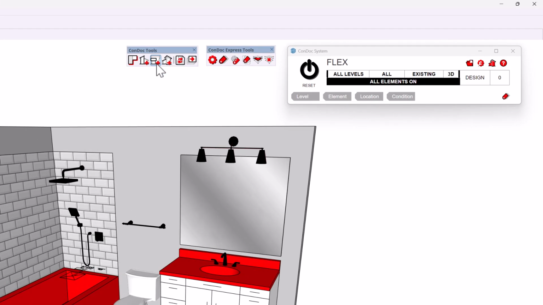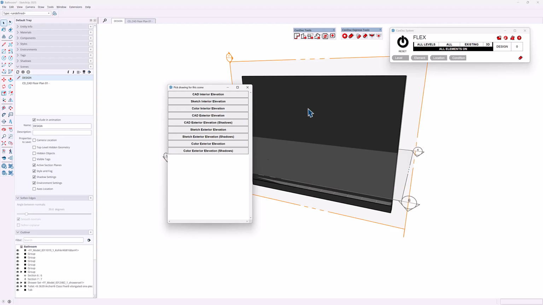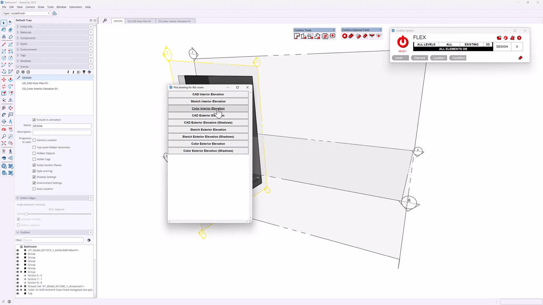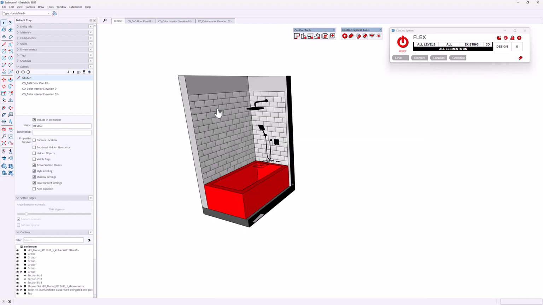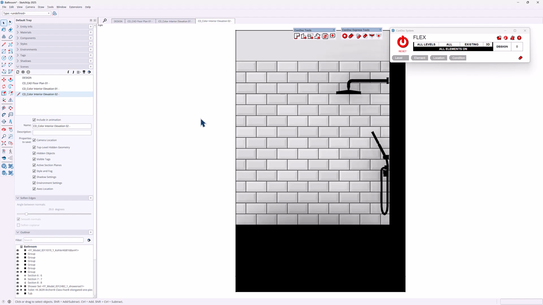Next up, I want to create some interior elevations. So I'm going to activate our elevation tool, and I'll click on this wall and we'll choose a color interior elevation like that. I'll go back to my elevation tool and click on this wall. We'll go to a color interior elevation like that. Now let's check out what we've got. Here's our first interior elevation. That one looks pretty good. And here's our second interior elevation.